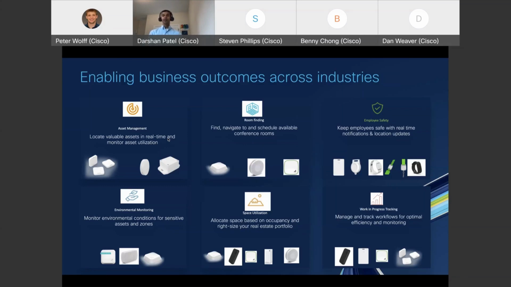Room finding is an experience that we would like our visitors, employees or students to achieve with the help of beacons, and how we can configure them. We will show shortly a beacon configuration and what additional information it can provide. Employee safety is the most important part: how the smart badge can be used, or how the nano badge can be used for a certain event or session that you can schedule.